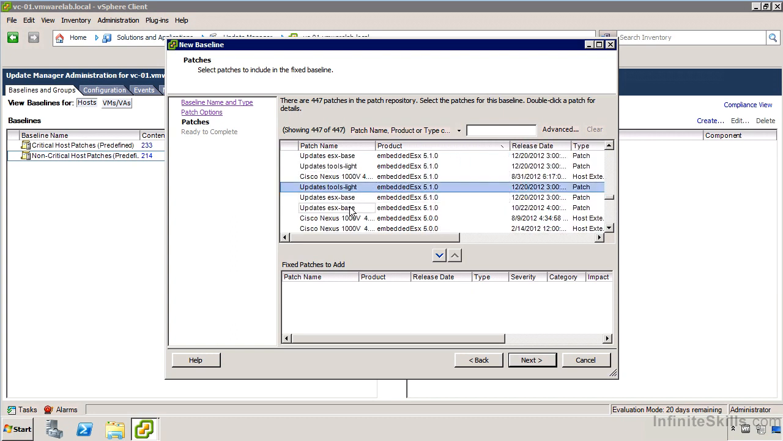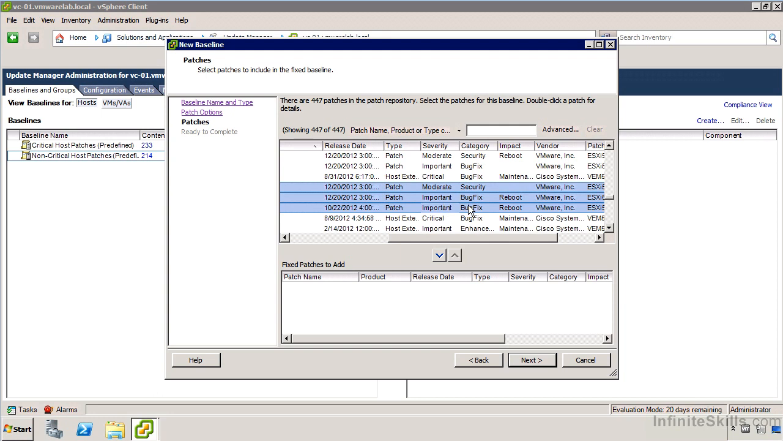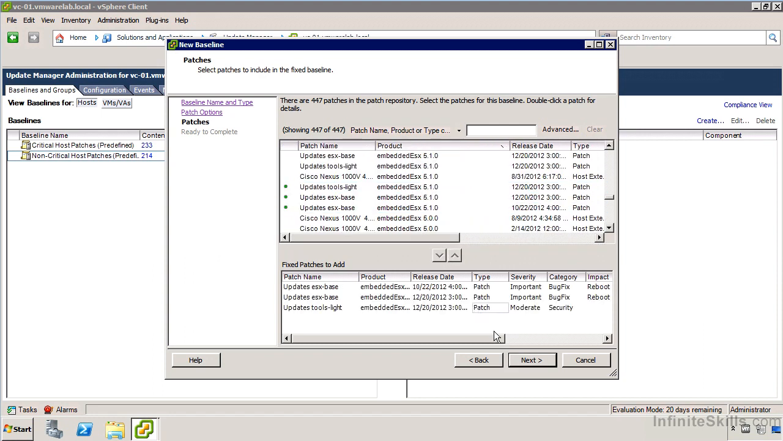Let's take these updates here, tools light and a couple of ESX base updates. One's moderate, two are important. They're bug fixes as opposed to security, and they require reboots. So that's something we're going to have to take into account. But that looks okay to me. I'm going to add those to my list.